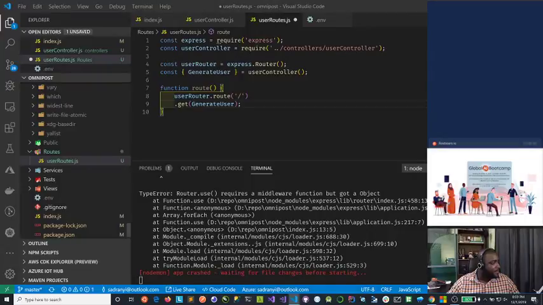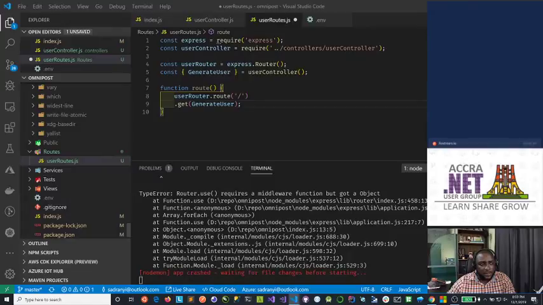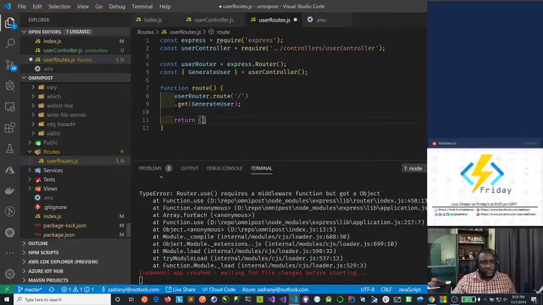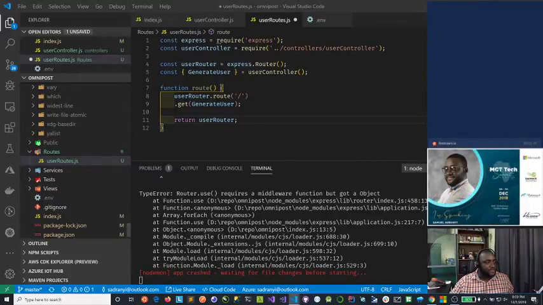So in the route, we are requiring express because we need that. And then yeah, so this is why it's not working. So in here as well, I need to make sure I am returning the route. I need to make sure I'm returning all my routes. So it's the same thing. I need to return what? The user router. Yeah, I need to make sure I'm returning that because that is what has the definition for pretty much everything. That's it. That's the router.